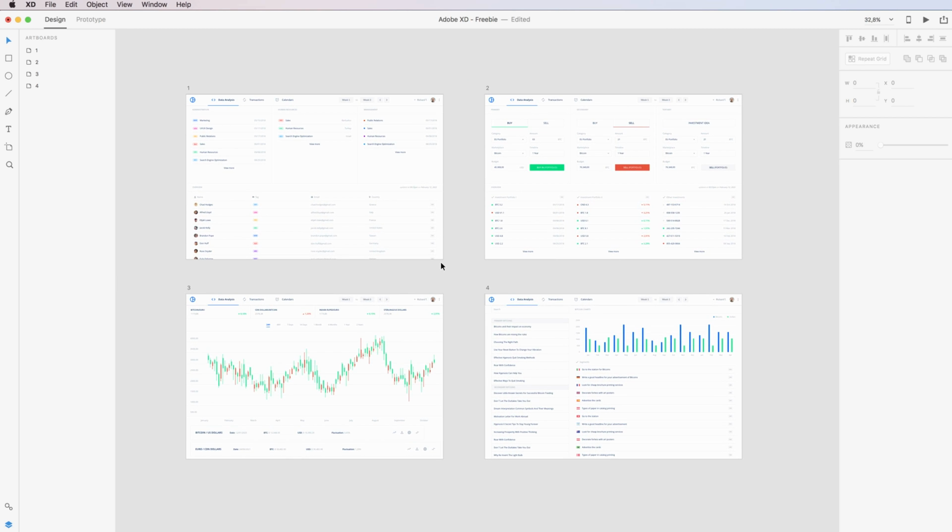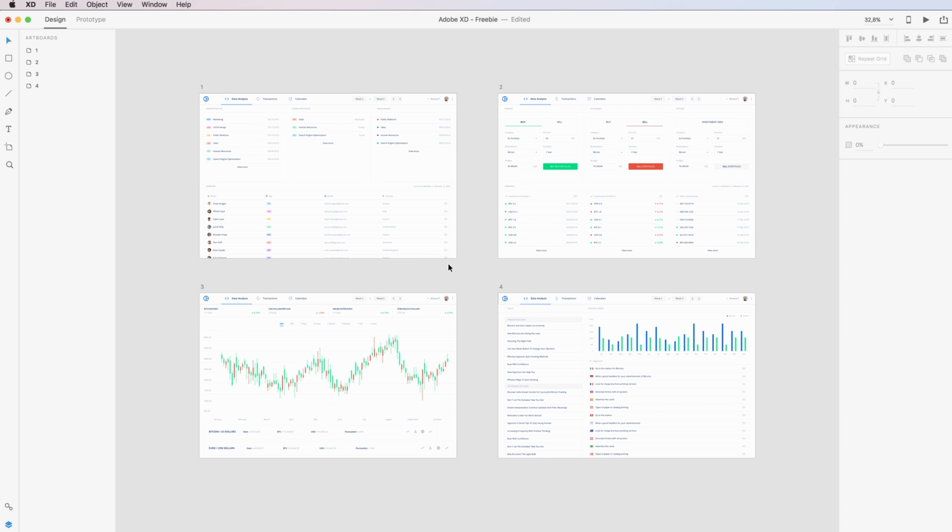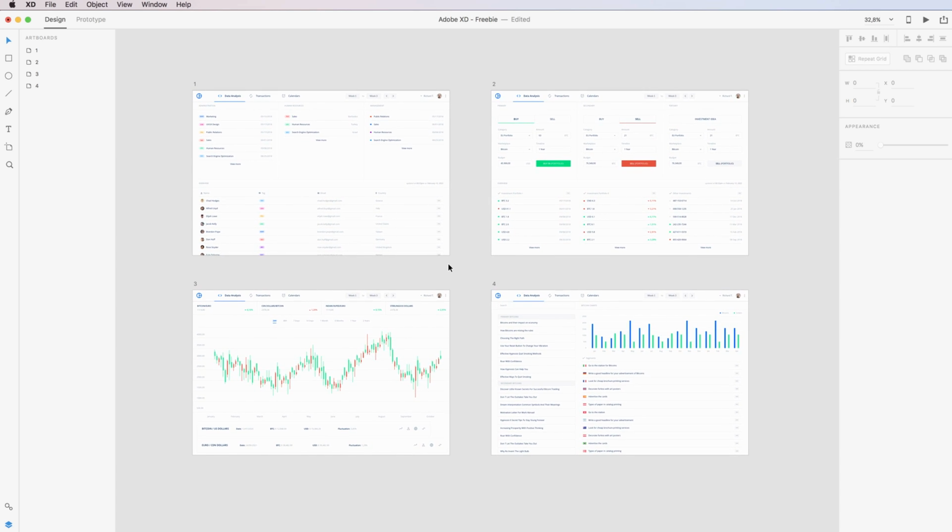So in this part of the course, we're going to explore the prototype function in Adobe XD. In order to access the prototyping function, you have to go on the top left. As you can see, now it's selected the design, but you have to select the prototype. So just click on it and now you're in prototype mode.